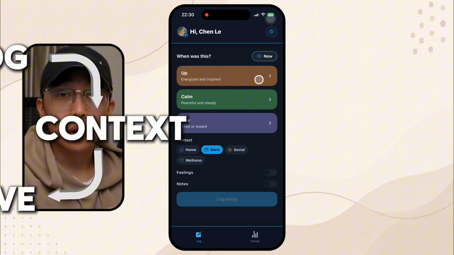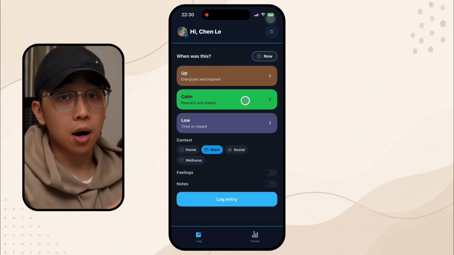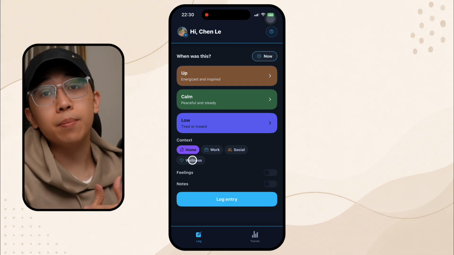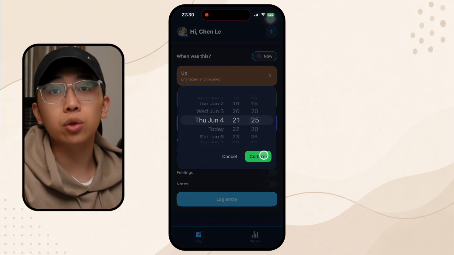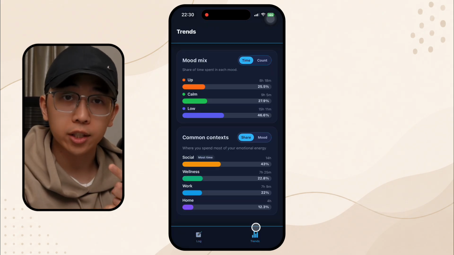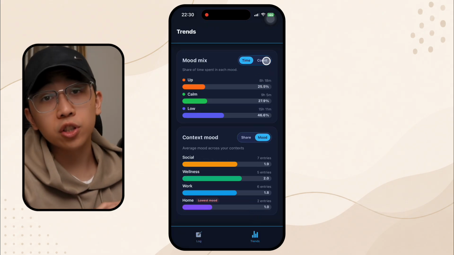Before I show the new version, quick recap. In part 2, Moodii already had the basic logging flow. I could log up, calm, or low, choose a simple context, change the time with the when option, and see two basic visuals on the trends page. So the first version worked, but after using it more, I started to see what was missing.